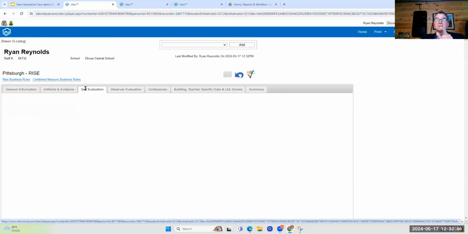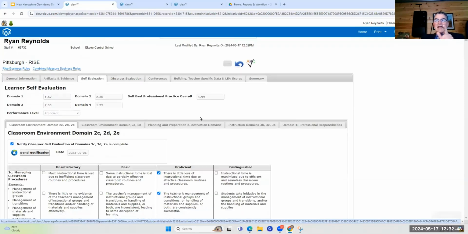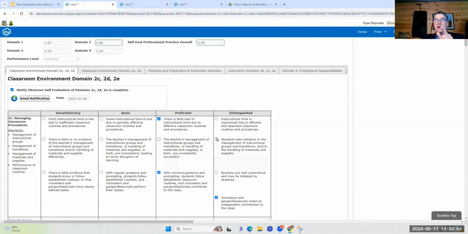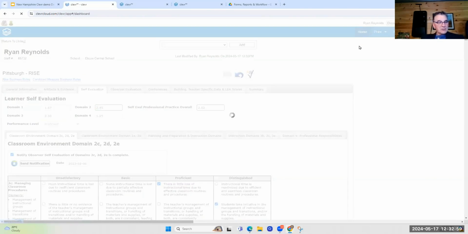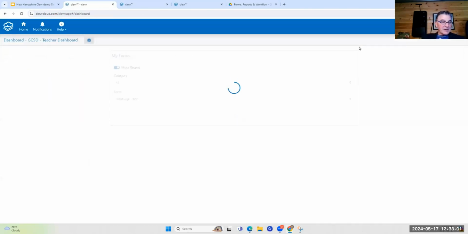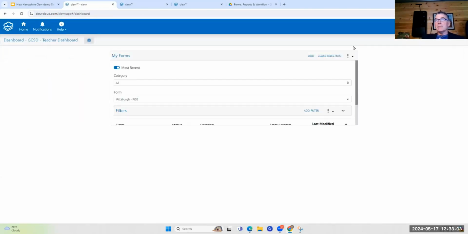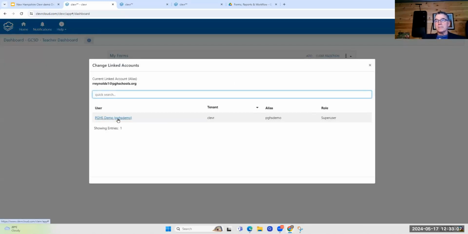That said, if I go back to my self-evaluation as a teacher, I can interact, whereas we saw earlier that the principal couldn't interact with the self-evaluation. So very detailed, granular permissions are allowed to be set up there. And I'm going to log back over to the admin role just for a moment.